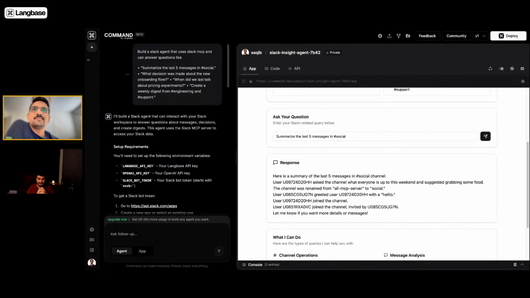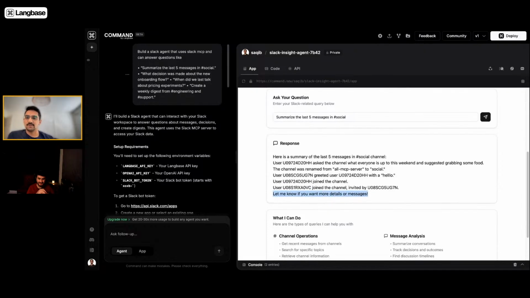So here's a summary of the last 5 messages. This is another privacy thing that Slack MCP does. You have to explicitly ask it, hey, translate these, and then it's going to do another call that gives the mapping of the ID to the username. Otherwise, it's just going to give you the user IDs. It says this user asked the channel what everyone is up to this weekend and suggested grabbing some food. The channel was renamed from this to this. Okay, I wasn't expecting that. And then a user created this saying hello, and this user joined the channel, this joined the channel, invite. But let me know if you want more details. This is pretty cool.